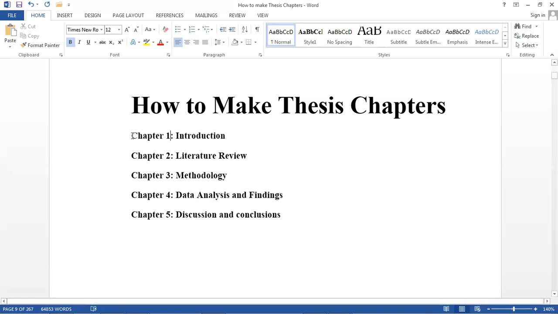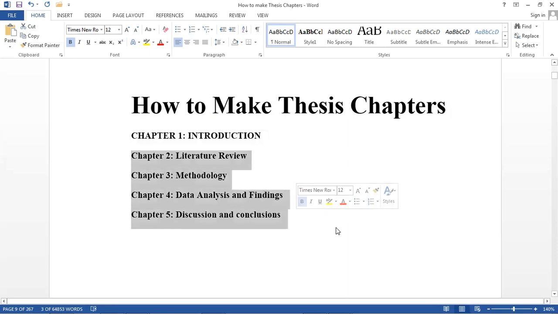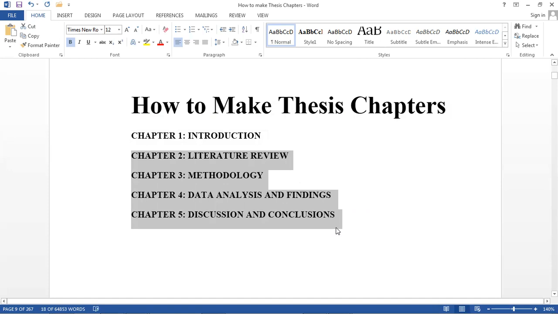Now, the other thing that we need to know is that some people also want it in uppercase. For example, this is in lower and uppercase. So in order to convert this text into all uppercase, you can select it and then press Shift F3, and it is going to convert it to all uppercase. If you want to do the same thing with the rest of these chapter numbers, Shift and F3 is going to take you to all uppercase.